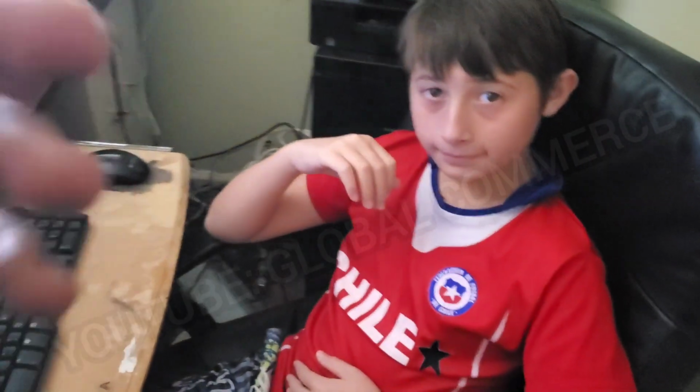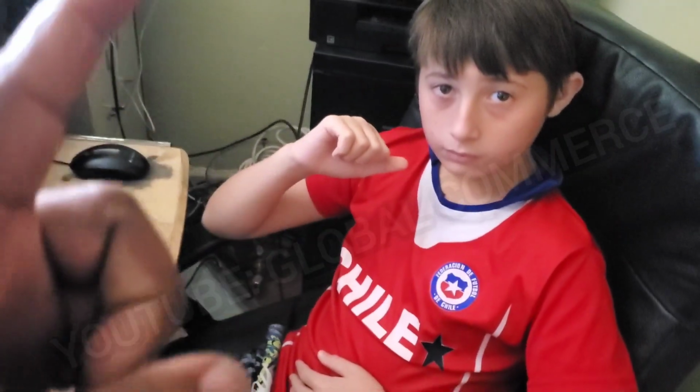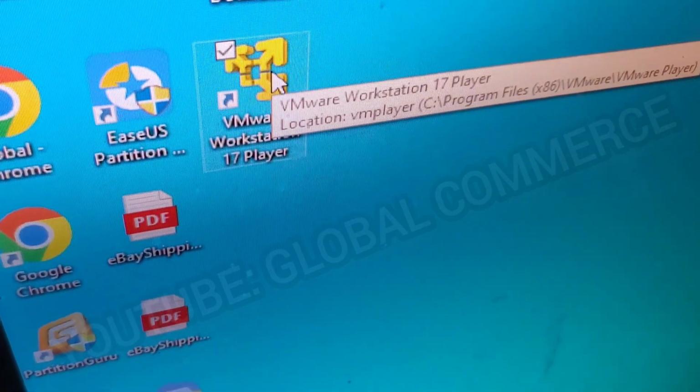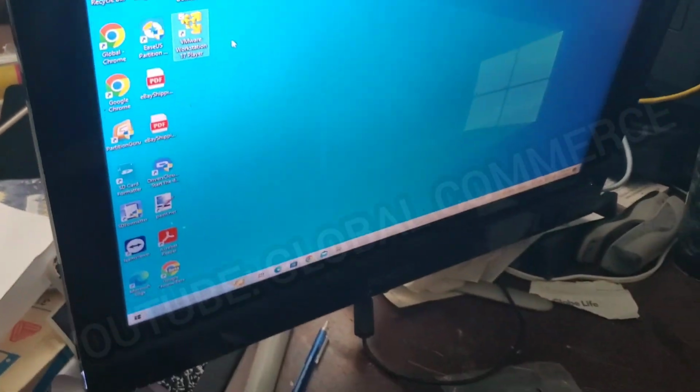And that's it. Michael did the installation of VMware Player all by himself. So he's rebooting right now. Then we're going to come back to the PC and continue to open the actual image using VMware Player. All right, machine has booted up, and Michael found the icon for VMware Workstation 17 Player. So he's going to open it up.